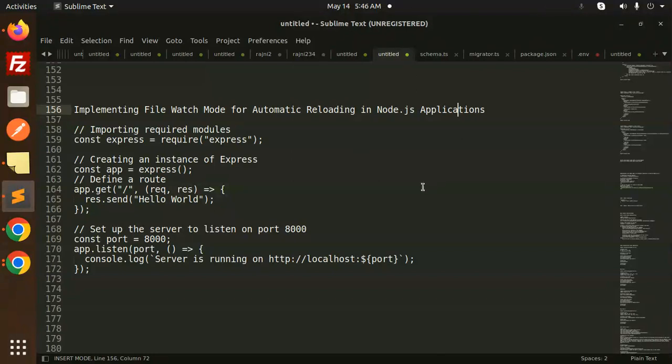Let's get started. So basically, when we use Nodemon for watch mode for automatic reload, in Node.js 18 or above, this feature is inbuilt, so you can use the watch mode for automatic reloading in the Node.js application. Let's see how we have to do that.